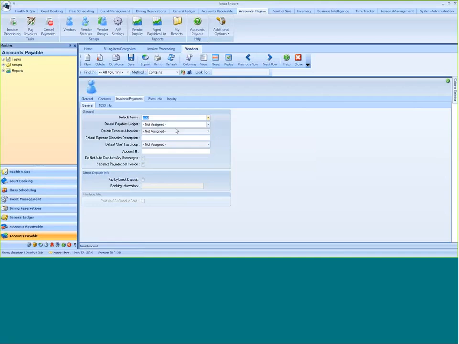So you may have multiple terms here, net 30, net 60, net 10. You'll choose the Payables ledger. Most clubs only have one Payables ledger, and that's accounts payable. If you do have two Payables ledgers, then pick which payable ledger that vendor goes to. And then the default expense allocation is for what GL account should be posted to when I post an invoice.